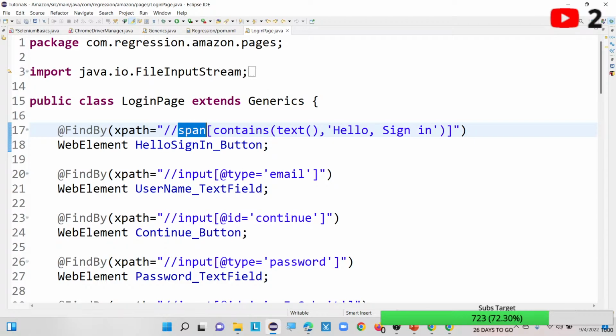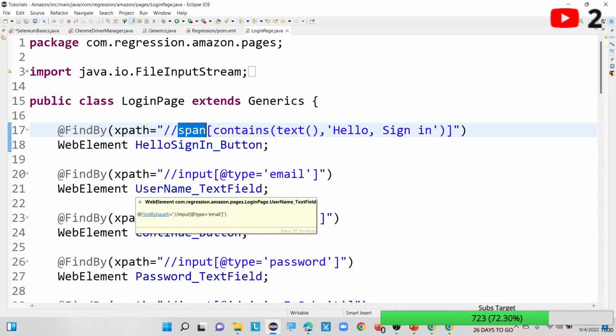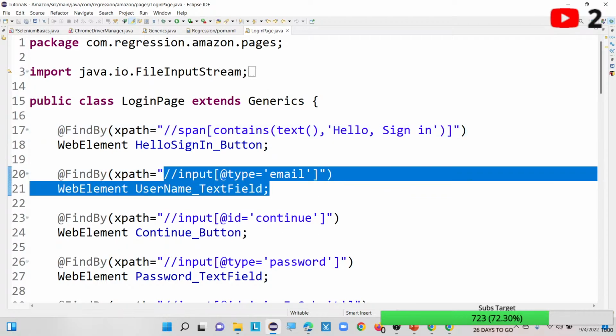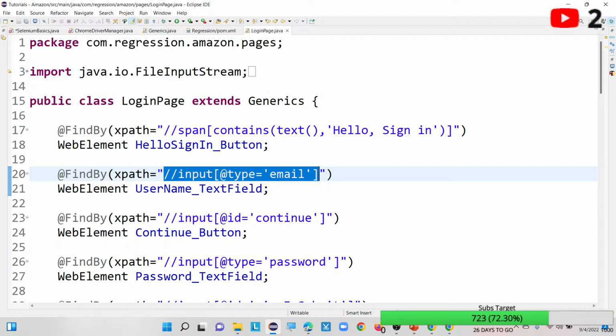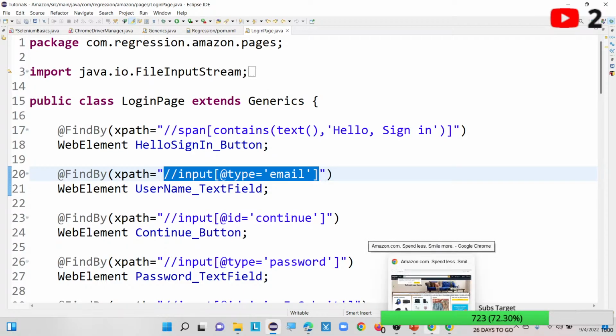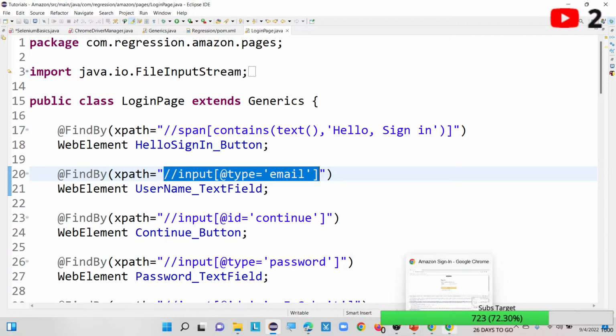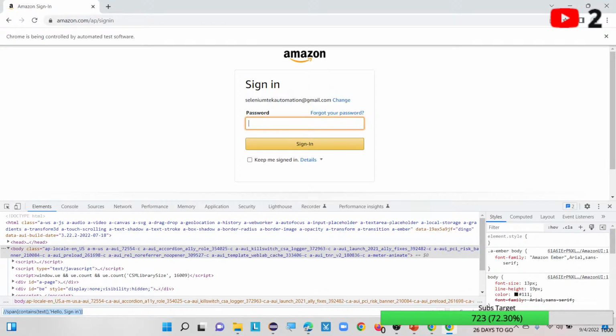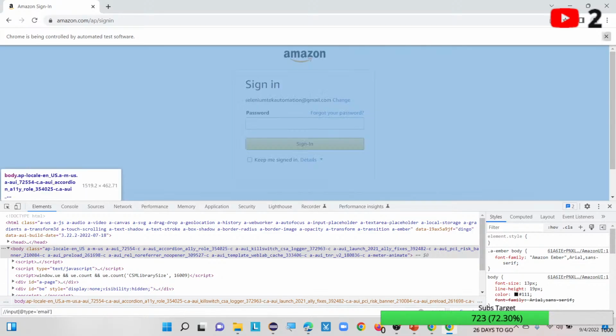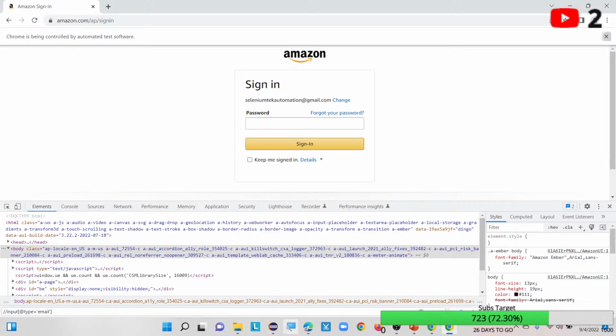So for this application this is the XPath. It is better to always write XPaths instead of directly using class name or something. Now let me inspect it one more time by opening a site called Amazon.